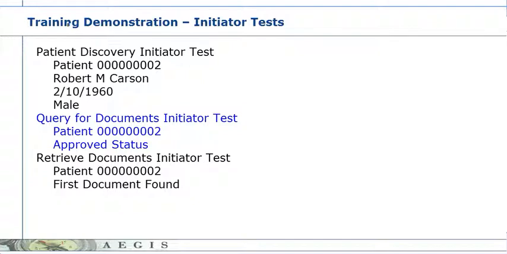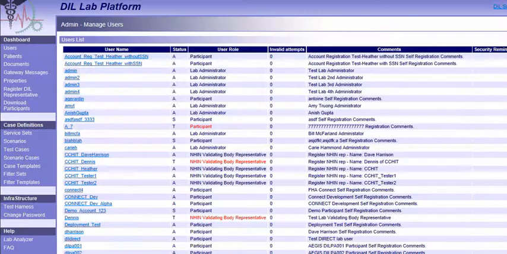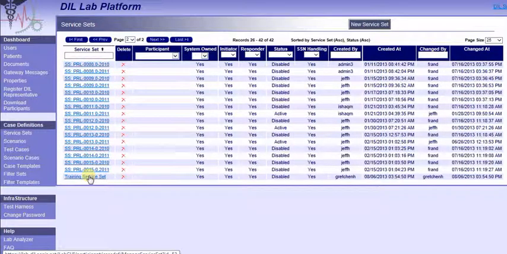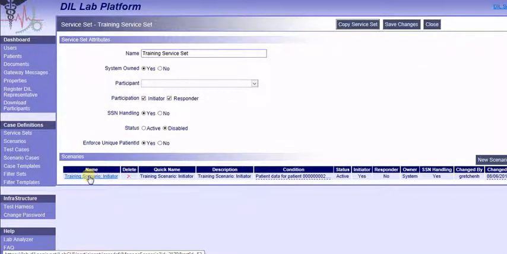Now let's configure a query for documents initiator scenario case for the patient that we just successfully correlated. As you recall during our exercise to create the patient discovery scenario case, the easiest way to navigate to the scenario case screen is from the service set screen. Because our service set already exists, we can click the name of the service set from the service set list. We have also already created the scenario that we need, so we can click on the name of the scenario from the service set's attribute screen.